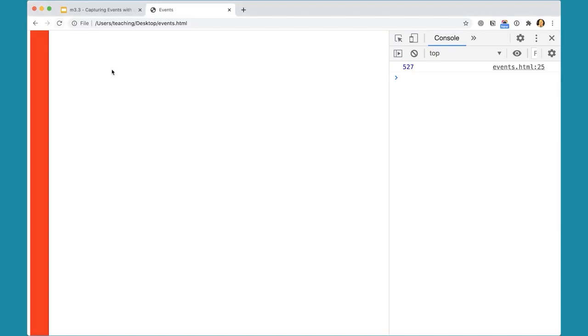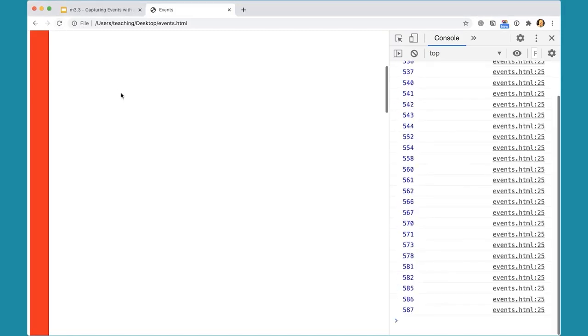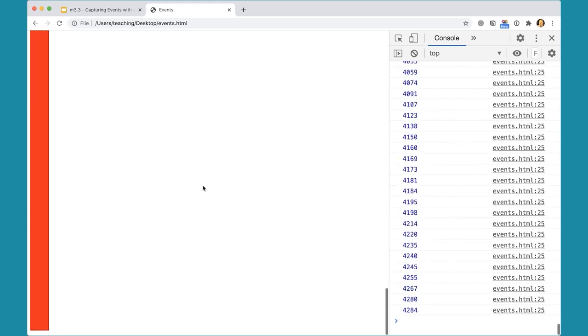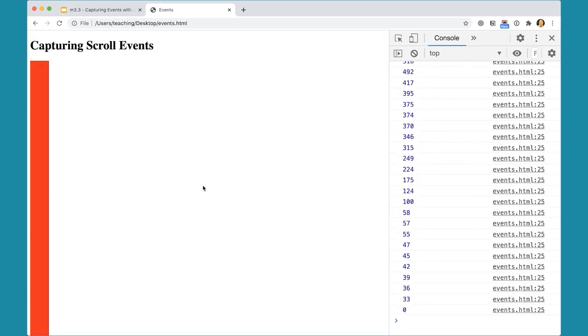Come back here, refresh my page, and you'll notice as I scroll, it's telling me how many pixels down I've scrolled. I can scroll down, or I could scroll up. And as I scroll up, the numbers get smaller because the page Y offset is telling me how far from the top of the page I am. And I should be able to go down to 5,000 because I made my element 5,000 pixels. Not quite 5,000 there, but you get the idea.